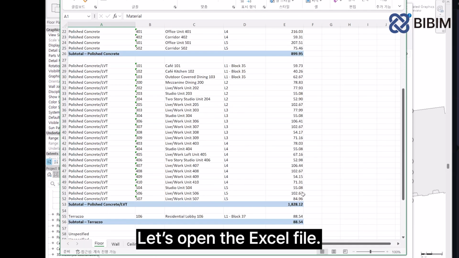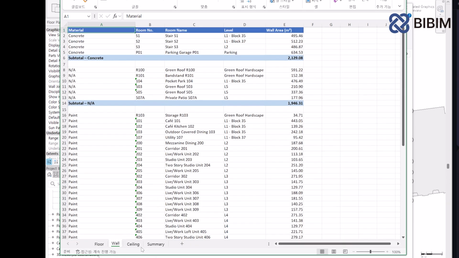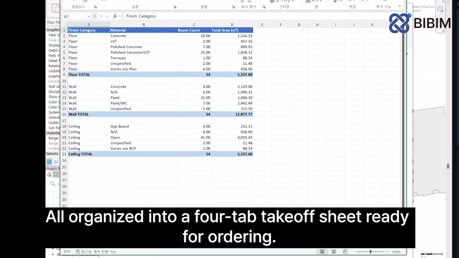Let's open the Excel file. Everything is grouped by material type with subtotals included. Floor finishes, wall finishes, ceiling finishes, all organized into a 4-tab Takeoff sheet ready for ordering.